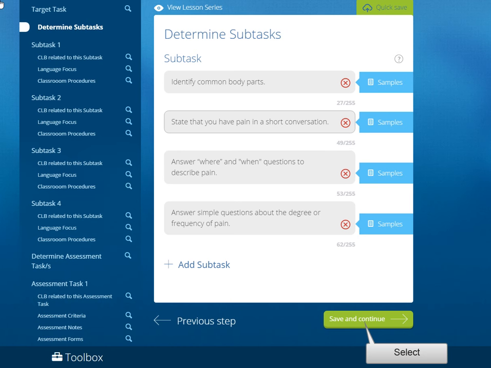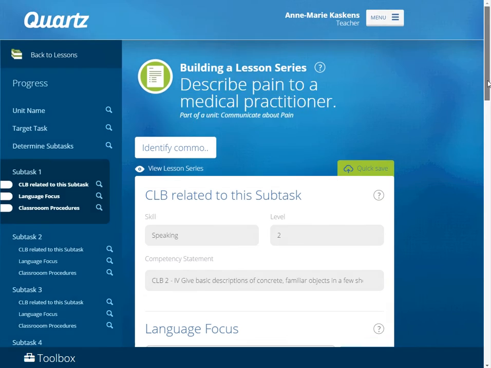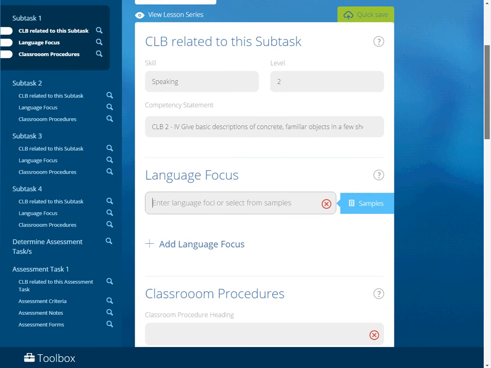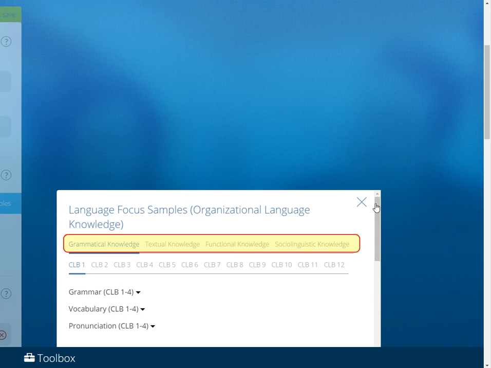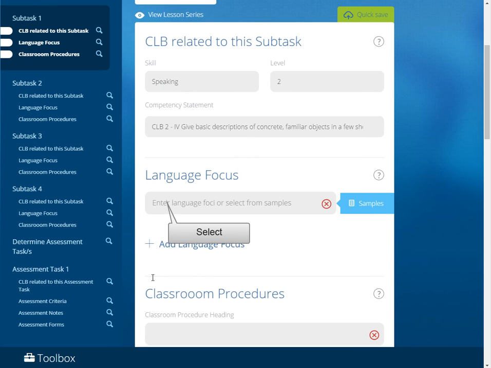The next step is to focus on my first subtask. The subtask I'm working on is displayed here to keep me on track. I could also click on a magnifying glass to see what I entered previously. Next, I select a CLB competency related to the subtask. This is already pre-entered, though I could change it if I wanted to. Next, I identify a language focus. I can enter them or check out the samples for ideas. The samples are organized into 4 knowledge areas and 2 CLB ranges. I'll enter my own language focus, which I'll copy and paste from another document.